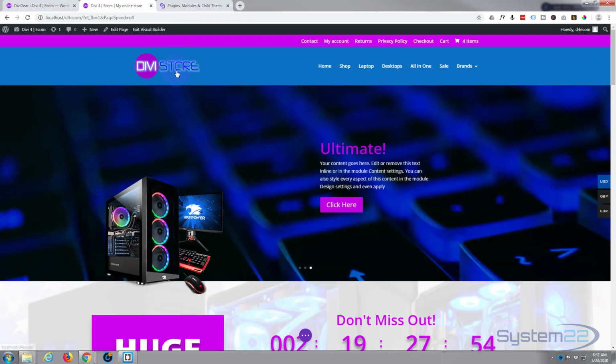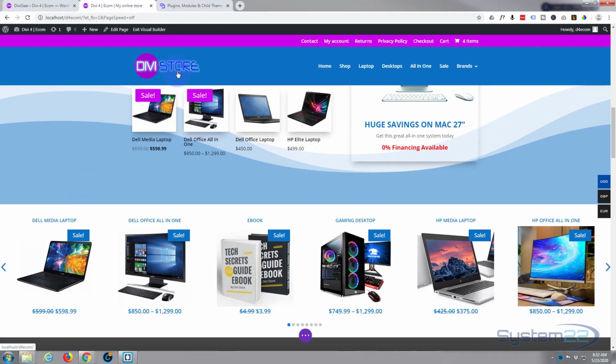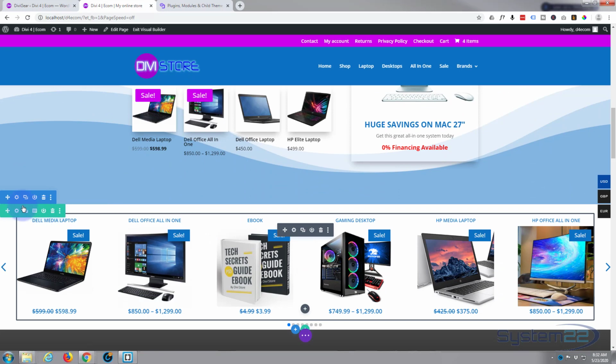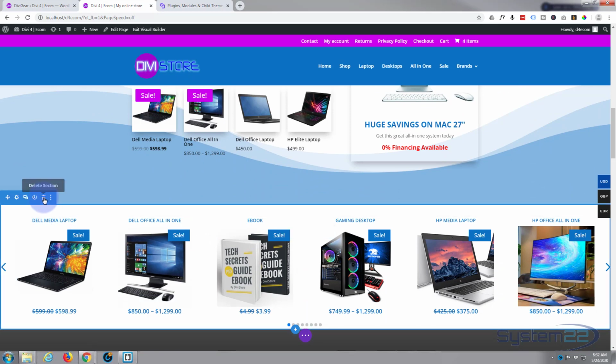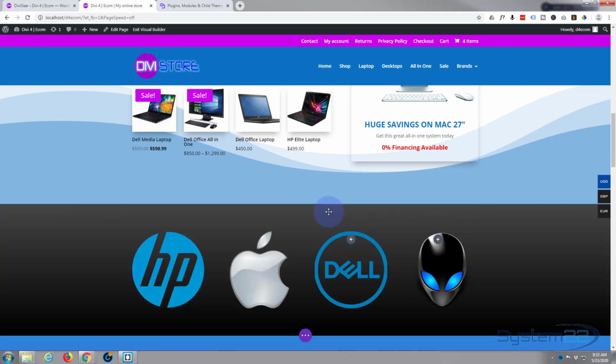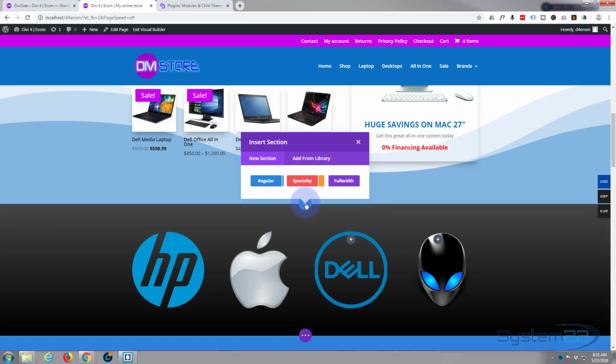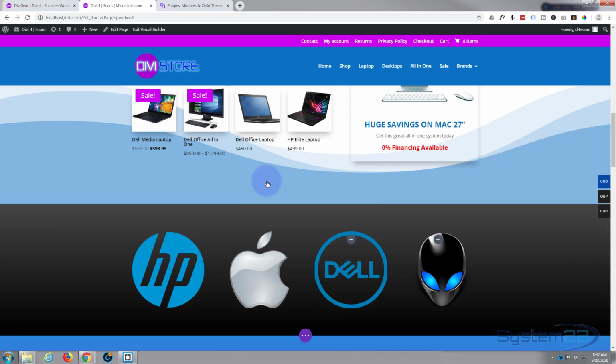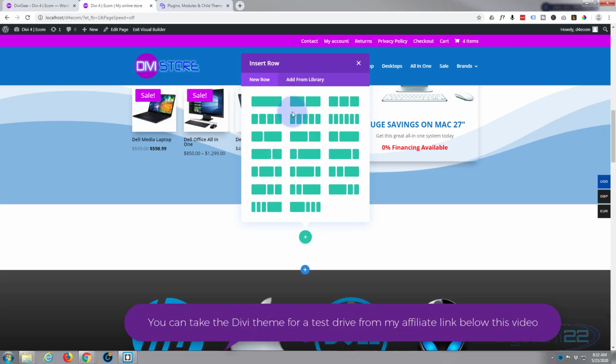Once loaded, let's go down to where we want to work, and I'll simply get rid of this section right here. We'll start from scratch. Okay, so I'm going to add a new section. Click the little blue button. I'm going to make it a regular section. I'm going to have a single row with a single column.